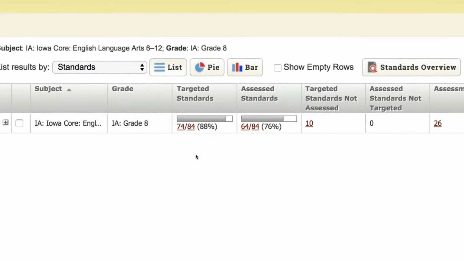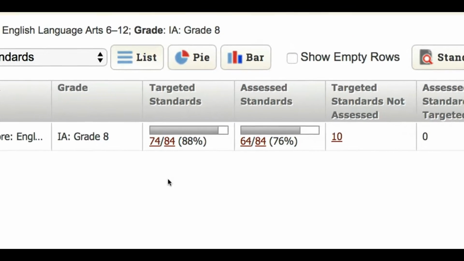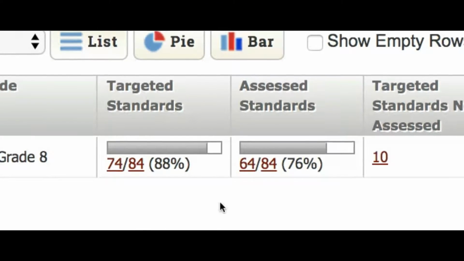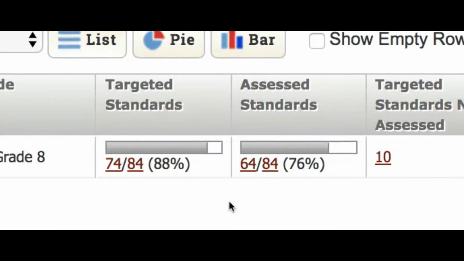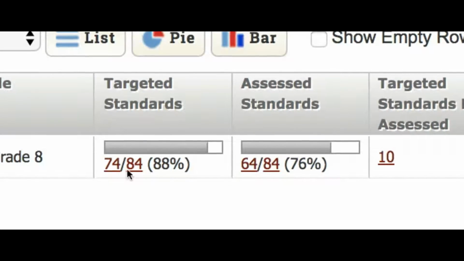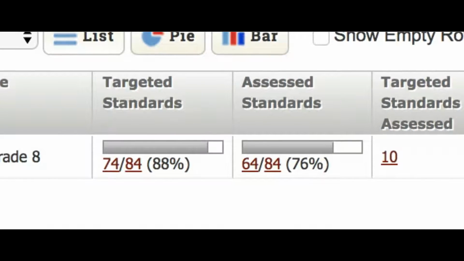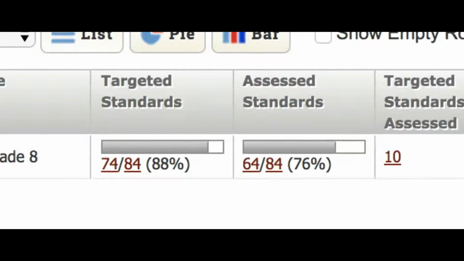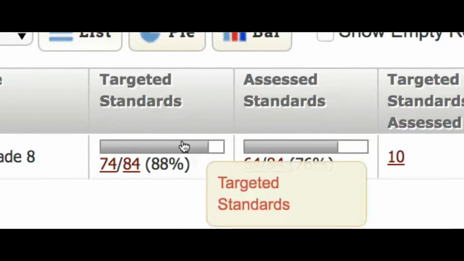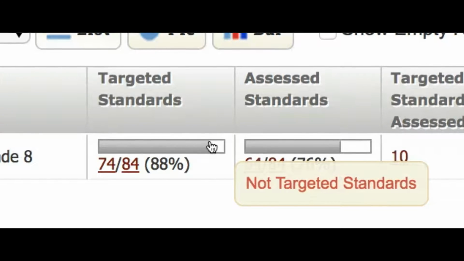These numbers will likely be different. You probably won't have an assessment for every standard within a course, although you should have assessments for all of your priority standards. But eventually, the targeted standards should be at 100%. One helpful thing to note in this view is that you can click on either portion of the bar graph to view the standards associated with that value.